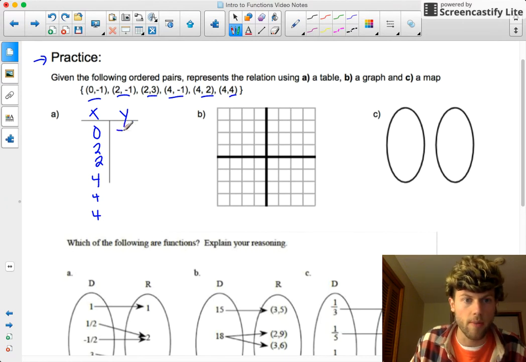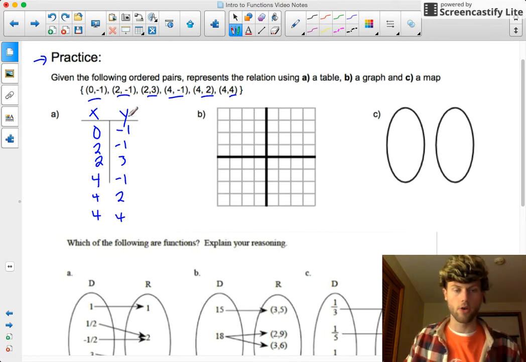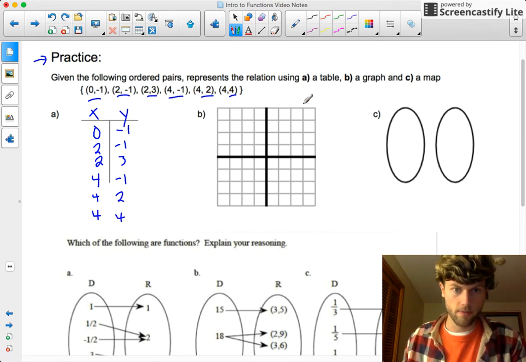With 0, I match a -1. With 2, I match a -1. Next, I have a 3. Next, I have a -1. Then I have a 2. Then I have a 4. So there's my table set up. All of the pairings are represented here by each row.